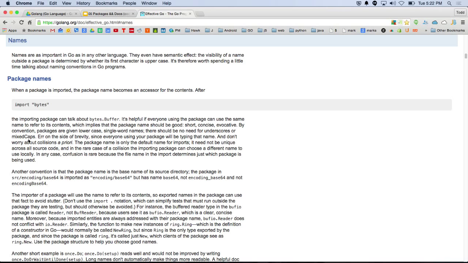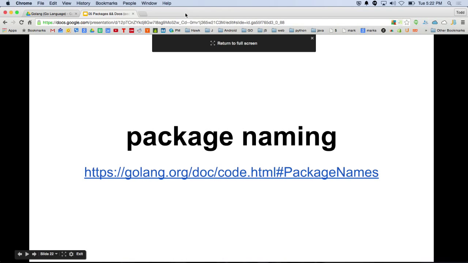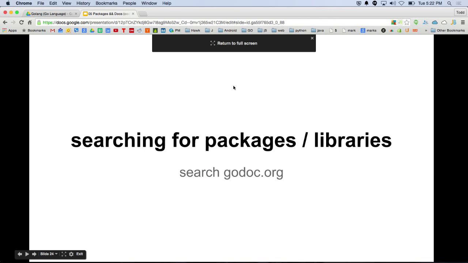So the naming is actually really hard, I found. Like, I like that saying, there's two hard things in programming, clearing cache and naming things. But it's kind of fun to read about it, and that's Effective Go, what we just looked at there.